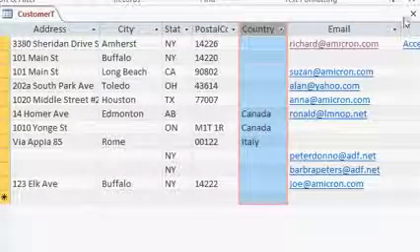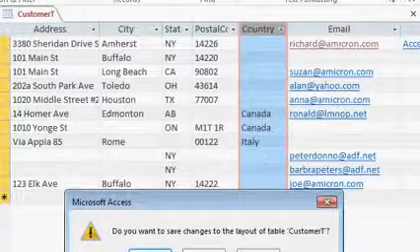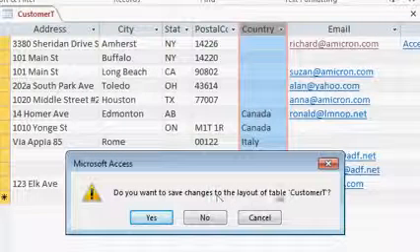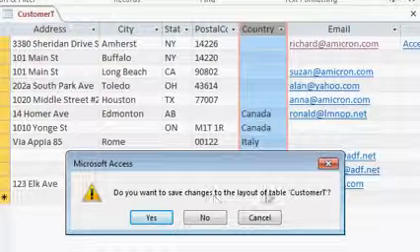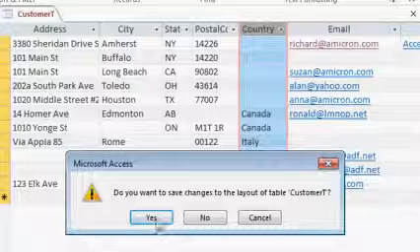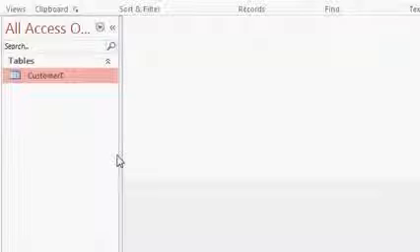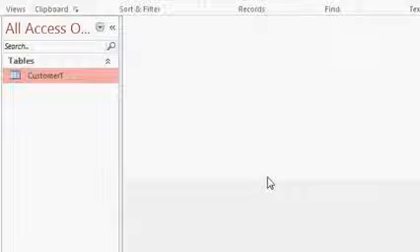Now, if you go to close the table right now, you'll get a prompt that says, do you want to save the layout changes, the changes to the layout of the table customer T? I'm going to say yes. Access will remember the widths of your columns, the position of the columns, and so on. That's the only time you have to worry about saving things, when you make design changes or layout changes to your table. The data is saved for you when you close the table or move from record to record. Now that we've got some data in our table, in the next lesson, we're going to talk about sorting and filtering the data.